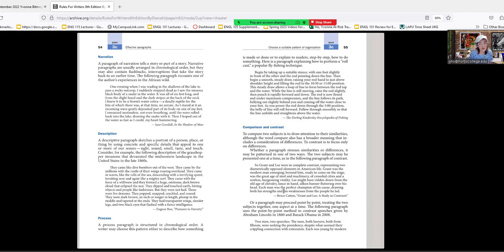A process paragraph is when you tell someone step by step how to do something. So here is a paragraph explaining how to perform a roll cast. Begin by taking a suitable stance with one foot slightly in front of the other and the rod pointing down the line. Then begin a smooth, steady draw, raising your rod hand to just above shoulder length and lifting the rod to the 10:30 or 11:30 position. I'm not going to read the whole thing, but basically it teaches someone how to go fishing.